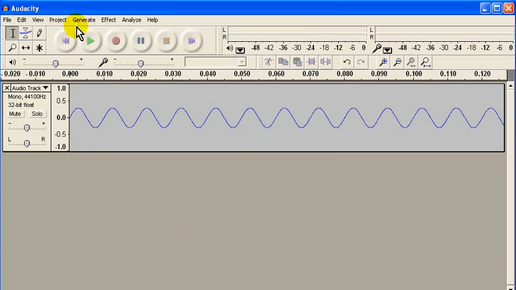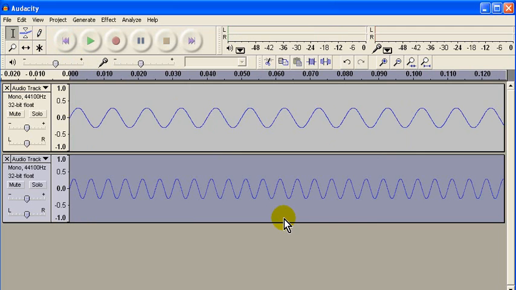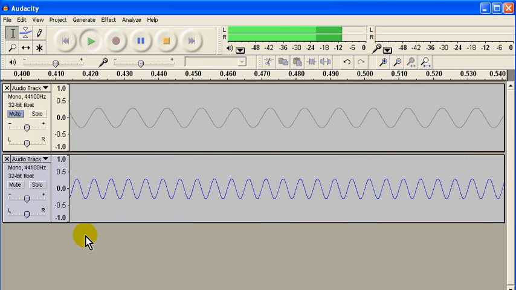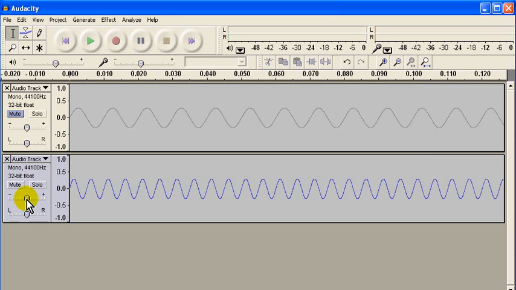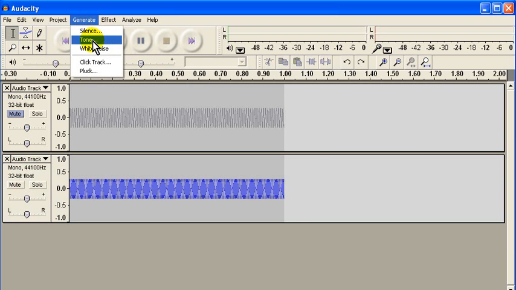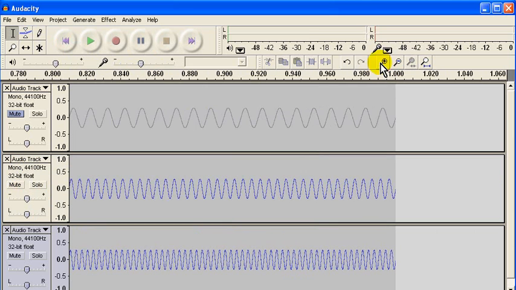Let's do this though. Let's generate a second tone. This one I'll make twice the frequency. And I'll play it. And you'll notice that it sounds a bit higher. Finally, what I'm going to do is to generate a third tone at 300 cycles per second. And let me expand the time scale so we can see what we have here.